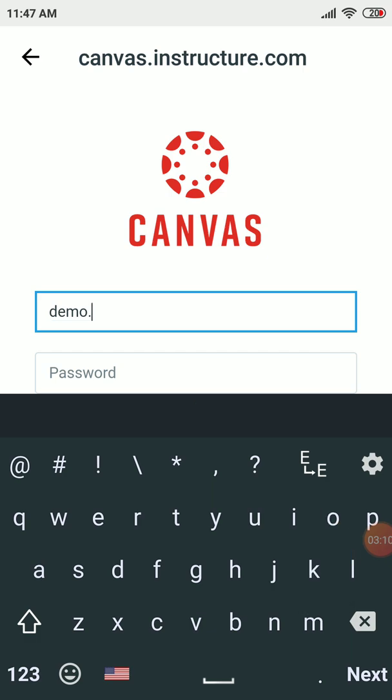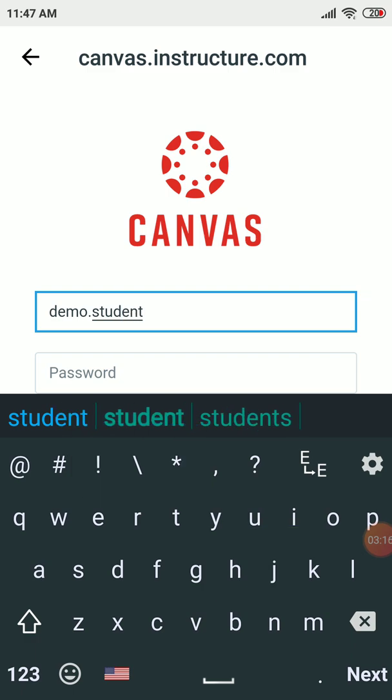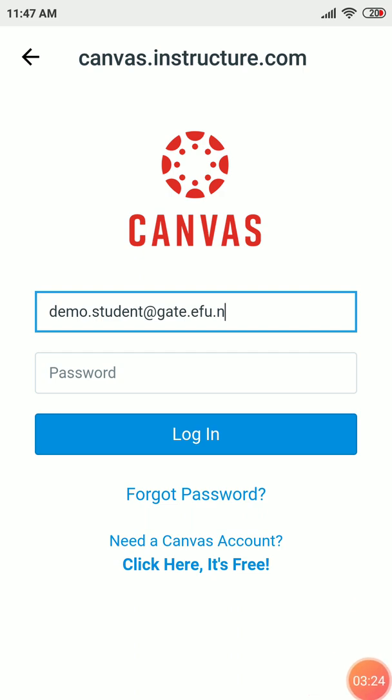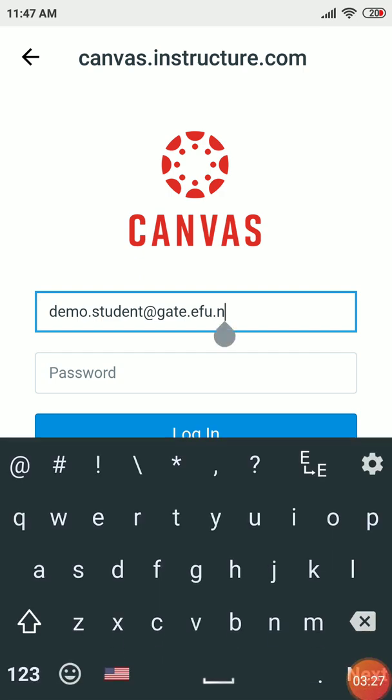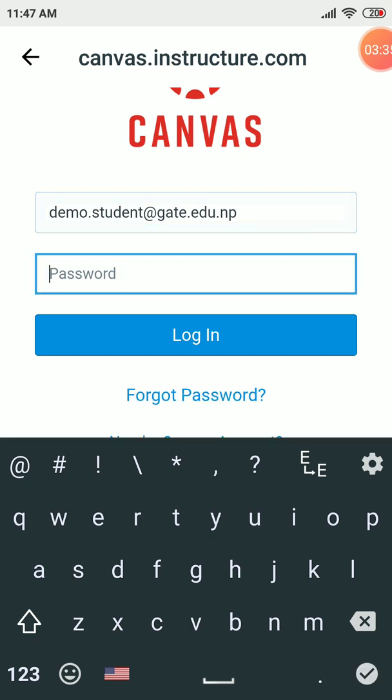demo.student at get.edu.np. No, edu.np. It's here. And password.